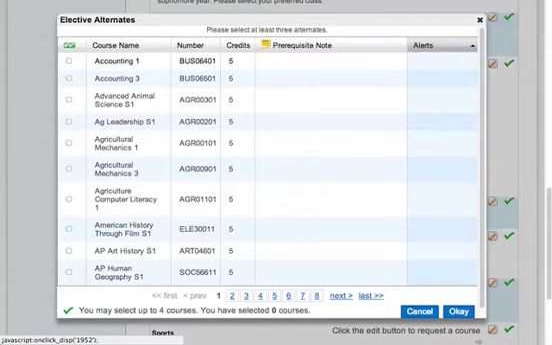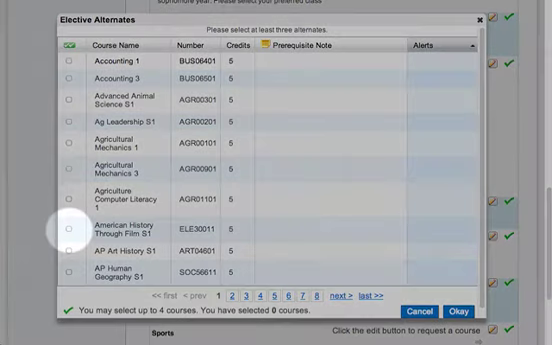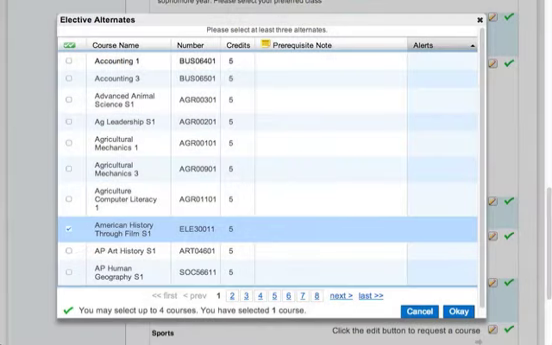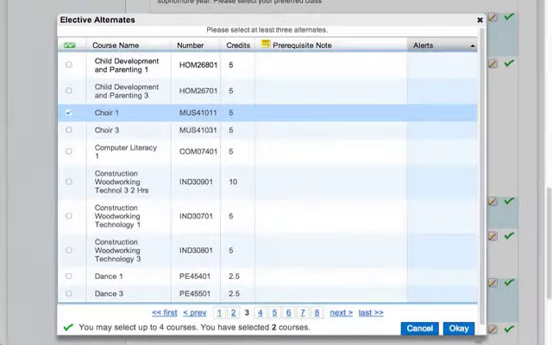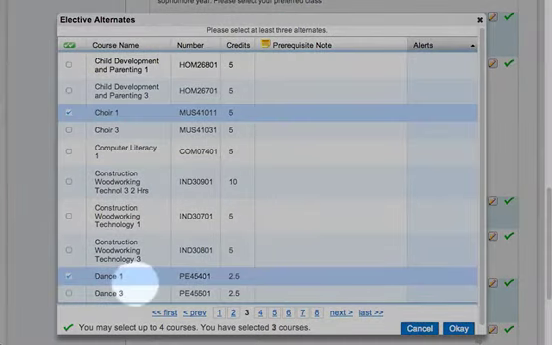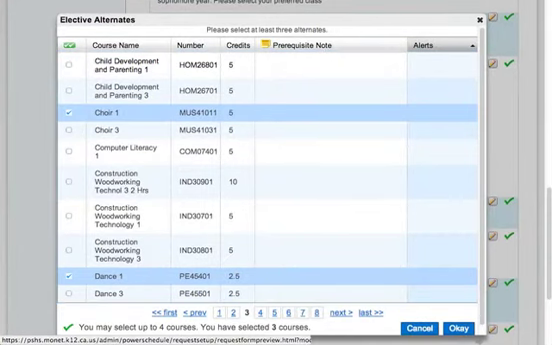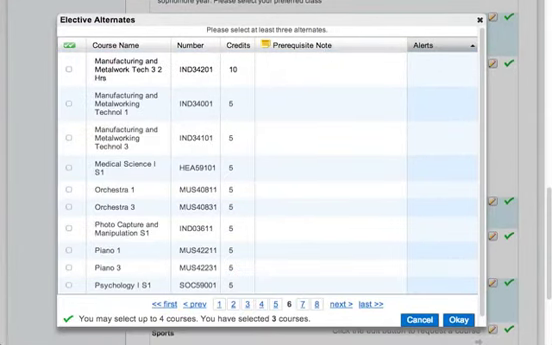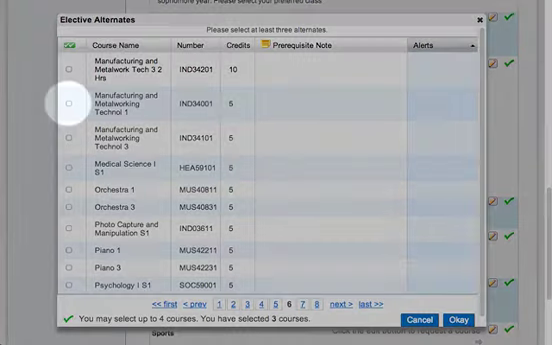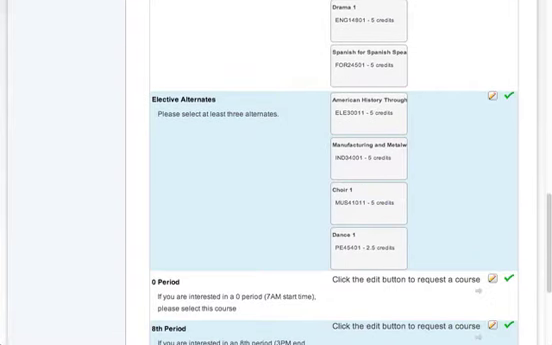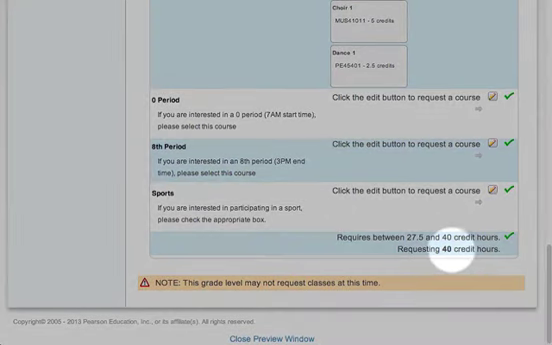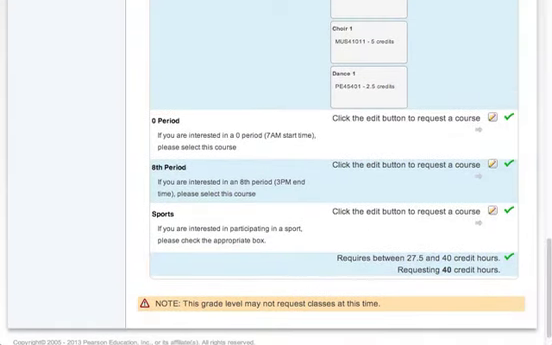But I do want to select some alternatives. Some classes that I'd like to take if the other classes are full. So I'm going to take the American History through Film class. I'm going to sign up for choir. I'm going to try dance. And I can choose one more. You can choose up to 4 classes. Then I'm going to choose metal and framework. We'll choose that one right there. Manufacturing and metalwork, excuse me. So you can see those are the alternate classes. Notice it doesn't change my 40. Those are just alternates that I want.